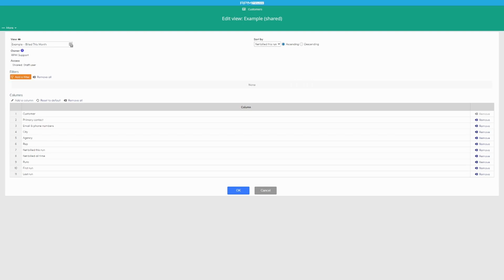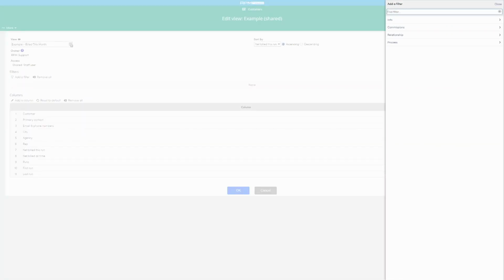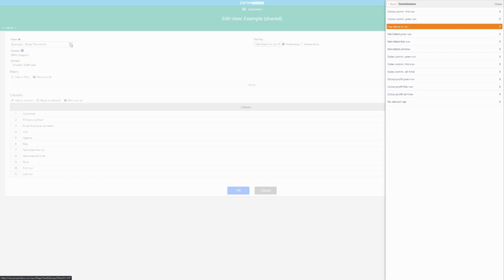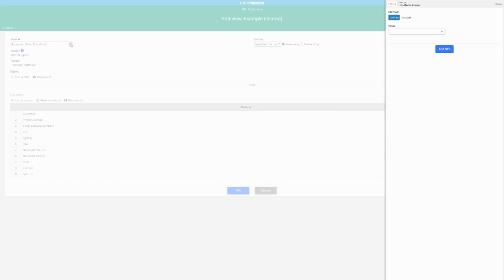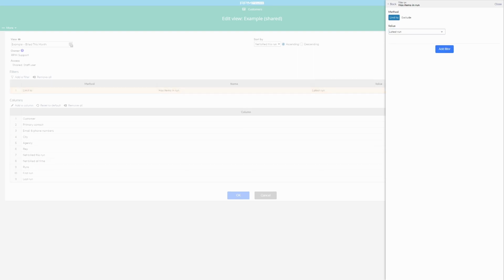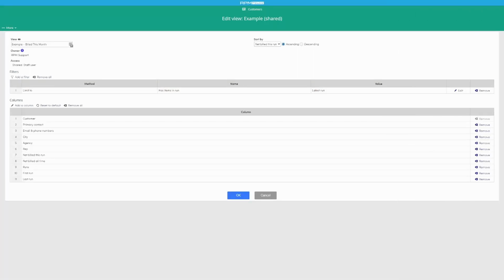So we can then add a filter, and the filters will pare down the information because normally, if you create a view without any filters on it, it'll just show you everything under that page. In this case, again, customers, it'll show us everything under the customer. And we can just go into here and say, let's limit it to commission items. And we'll say, has to have items in this run. And we'll do latest run. So it's only for this current month. So we'll make sure that it's only for customers that have billed for this month. And then that's a filter you can use.